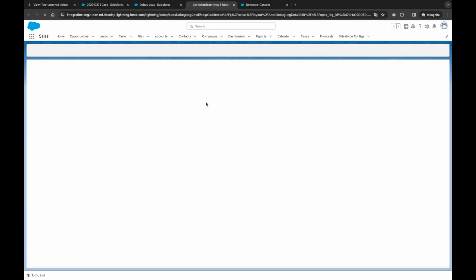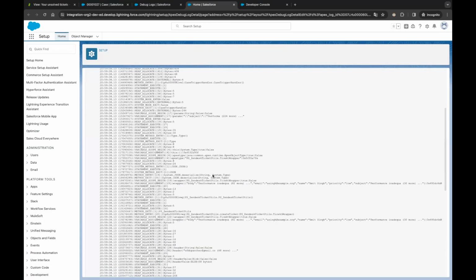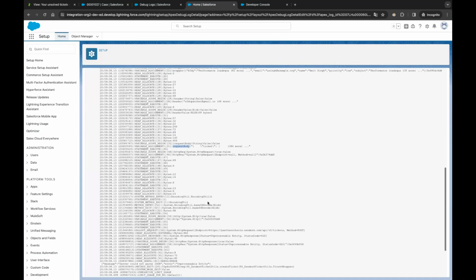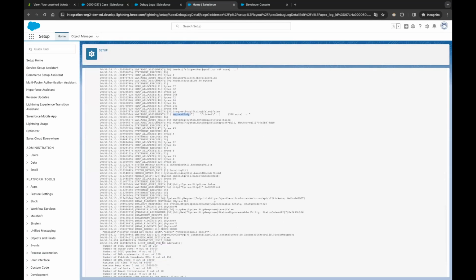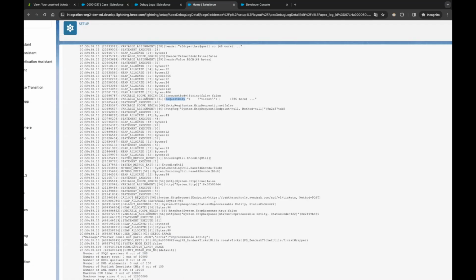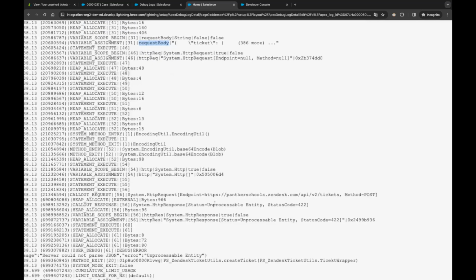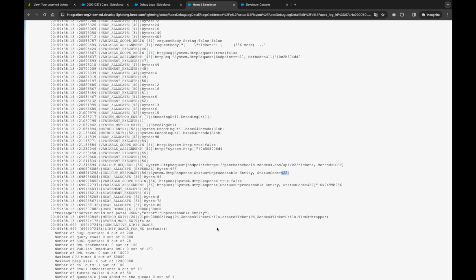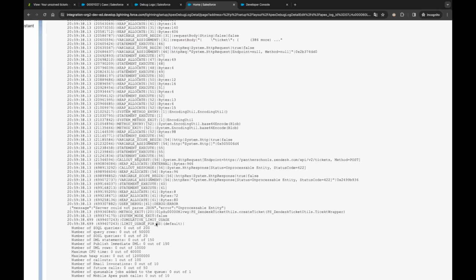Okay, we've got view. So, okay, request body is correct. Okay, we got some error. It says unprocessable entity 422. Okay, unprocessable entity 422. What is this unprocessable entity? Server could not parse the JSON. Okay, server is not able to parse the JSON.